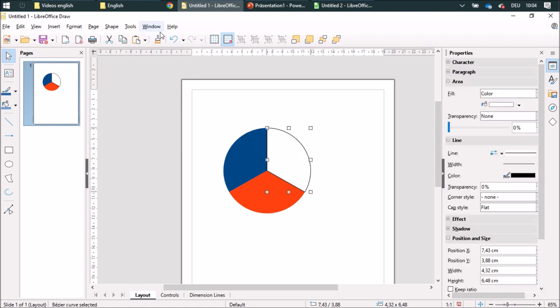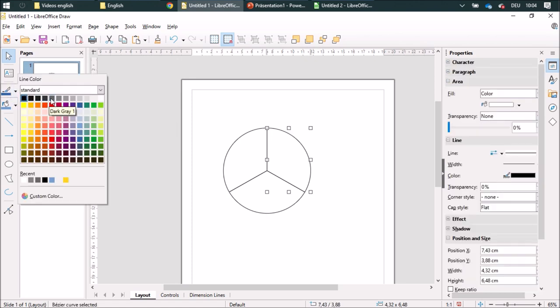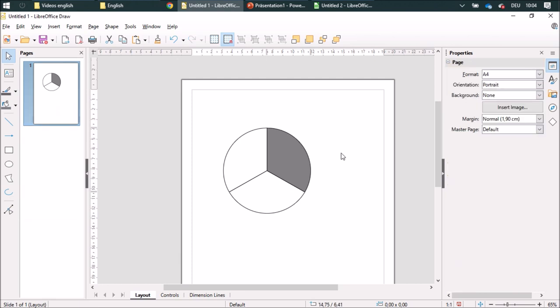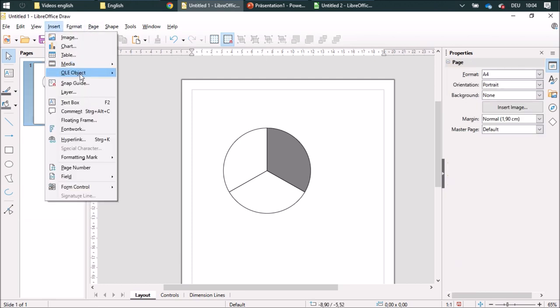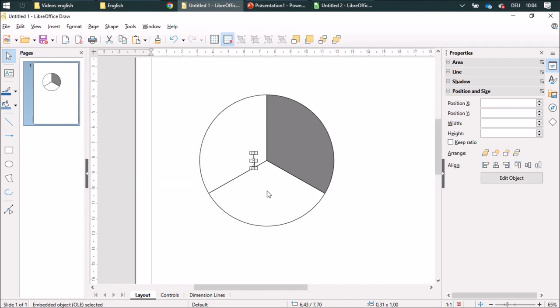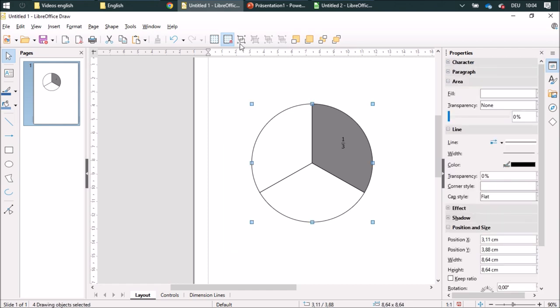And then I'm going to use this tool to clone the format and to do it over here and once again over here. And now I can, for example, change the filling color to gray and insert a fraction formula object and use the fraction, click on here, put 1/3 over here and zoom in a little bit, relocate this, and I can group this whole thing together.